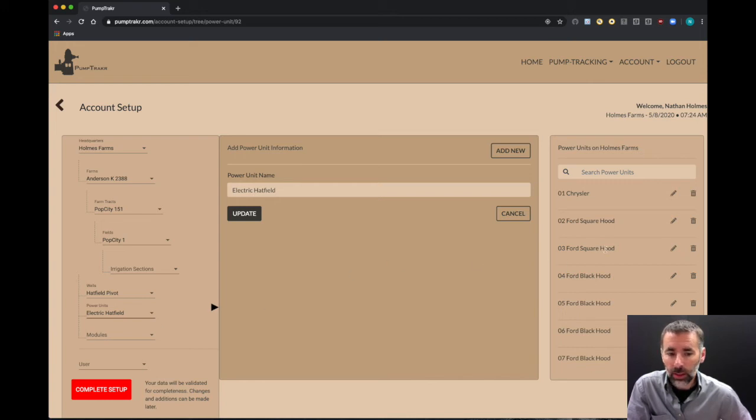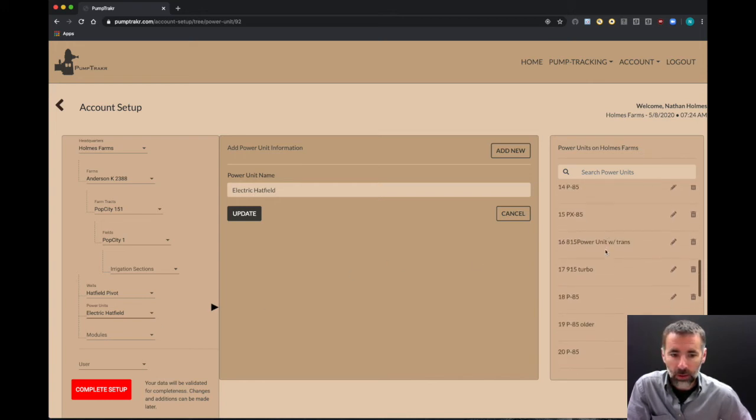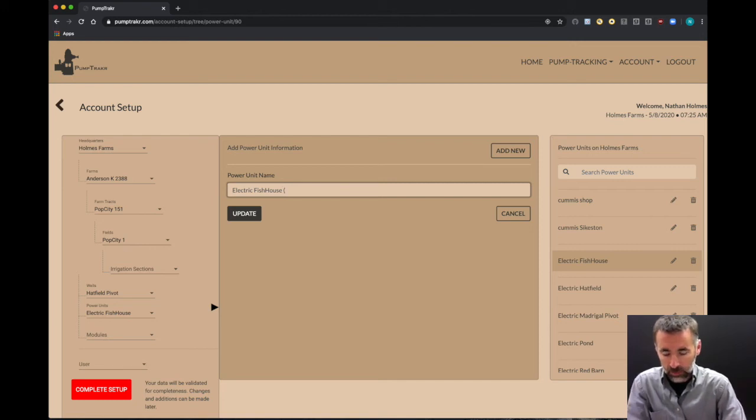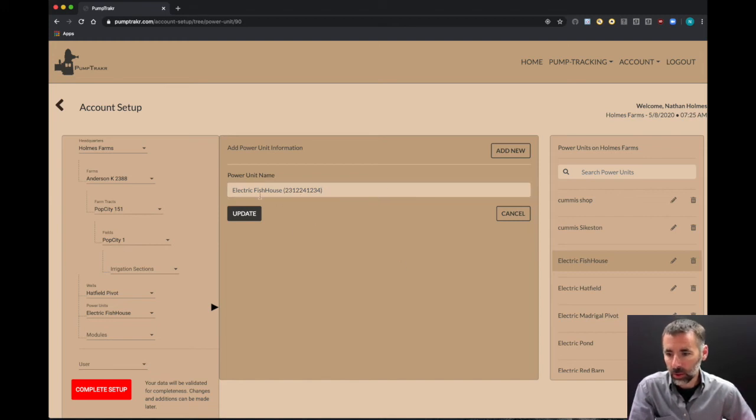So once you get a list of all of your actual fuel burning power units, don't forget to put in the names of your electric sources also. A lot of people come back and they add in a meter number here. Whatever your meter number is from your electric provider. So that way they have a meter number to tie that electrical use back to.